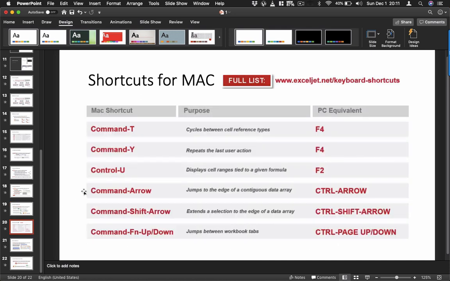Okay. Now, if you're working on a Mac, these are some of the shortcut keys that you can use. Instead of F4, for Mac you could use Command T. For F4 again, Command Y, that allows us to repeat the last user action. F2 is equivalent to Control U. And then you could use Command Arrow, Command Shift Arrow, and Command Function Up Arrow, that is equivalent to Control Arrow, Control Shift Arrow, and Control Page Up and Page Down.